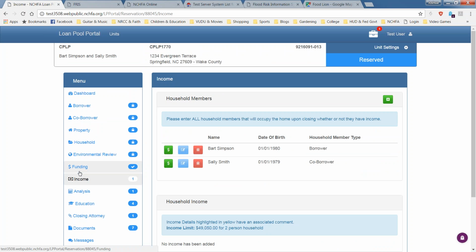We're going to click on income now. And I'm going to pause for a second. Are there any questions for anybody up until this point? I'm going to check the chat. If you have any, feel free to chat them in.